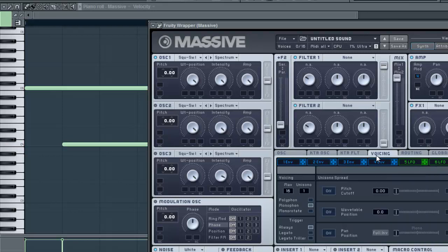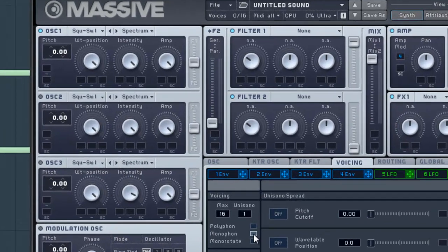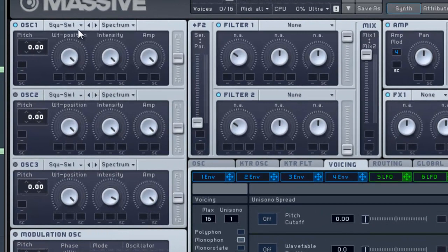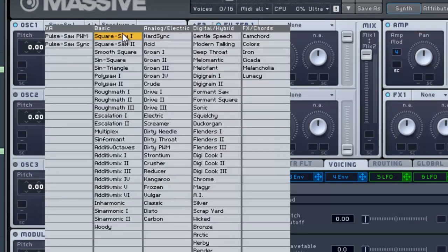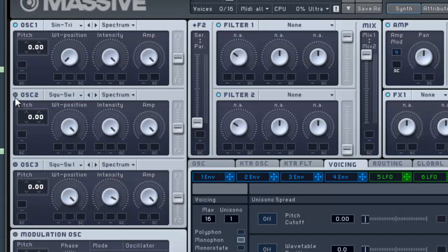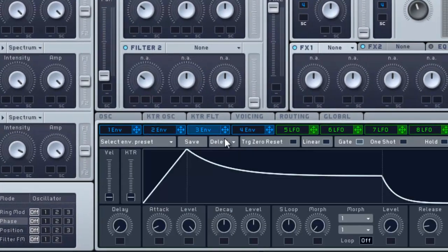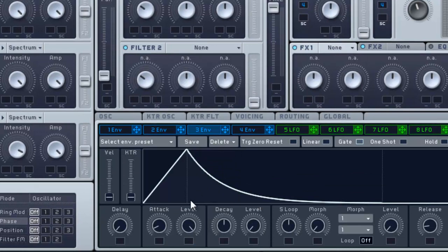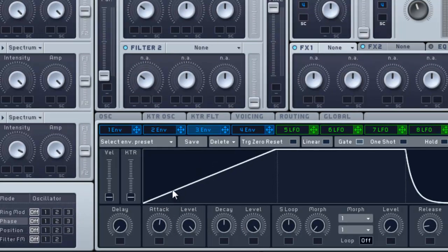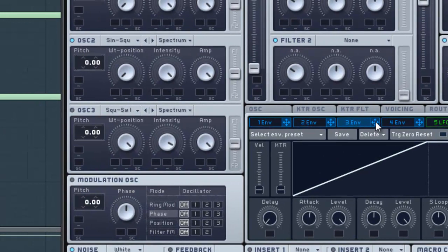Now let me show you real quick if you have that set to polyphone. It doesn't work, so you do have to set that. And we can do some really cool sounds with this. I'll show you an example of one idea I had. Set the first two oscillators to sine, just like we did before. Okay, and I'm going to take an envelope and do the same thing with it. Drag that down to here.